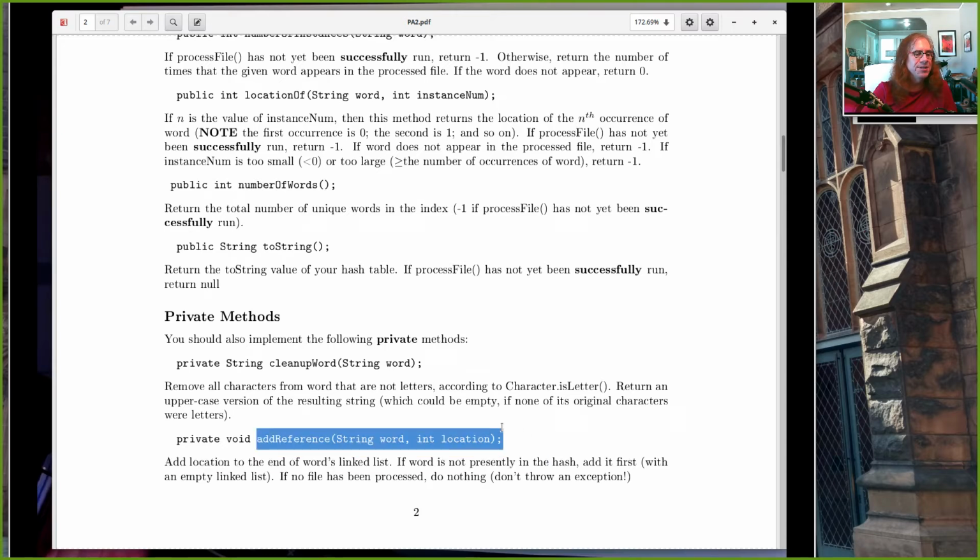It takes a word and a location, and it creates an entry in the hash map. So your hash map looks like, here's a word, here's a linked list that has a 5, a 7, and a 23. That means we found this word at locations 5, 7, and 23. Here's another word, it's got a linked list with a 7 in it, and just that one node. That means we found that word at location 7, but nowhere else.